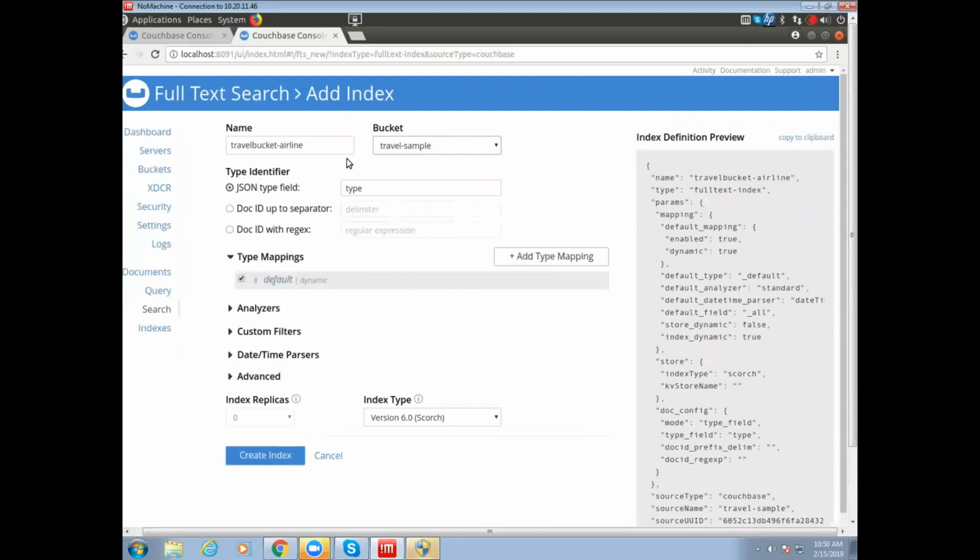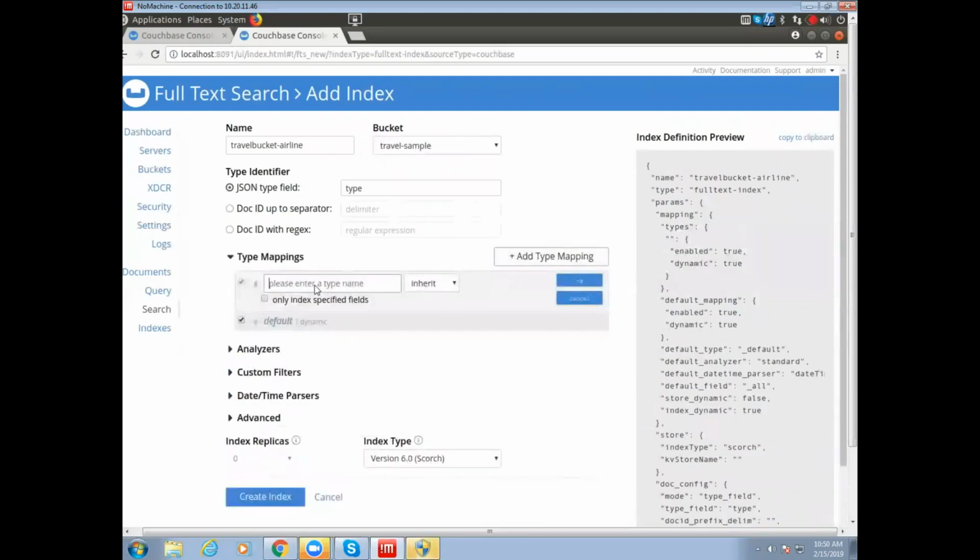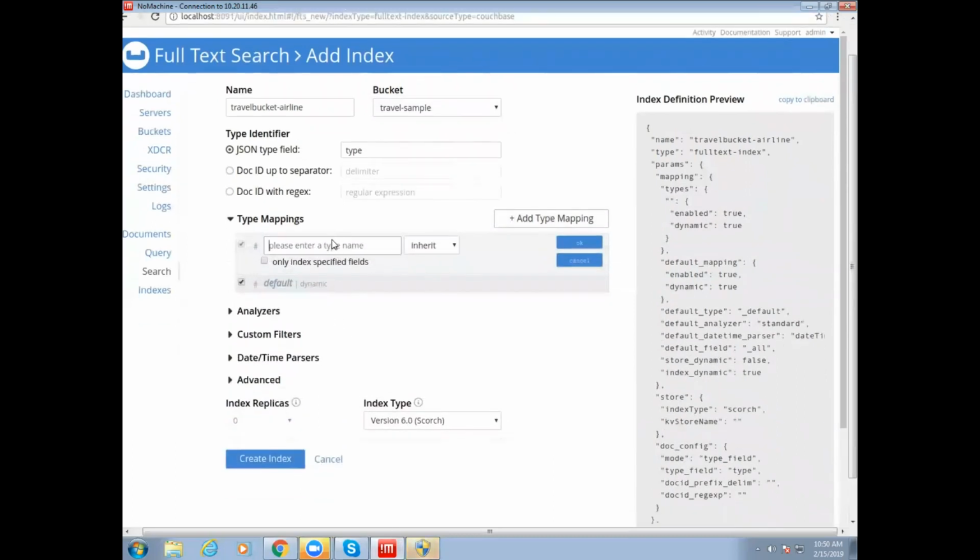Then you need to map these types to the right field. So what is the type? I want to index on type equal to airline. So I'll disable default. Can't we give two more things? Okay, you are giving only one. Yes.